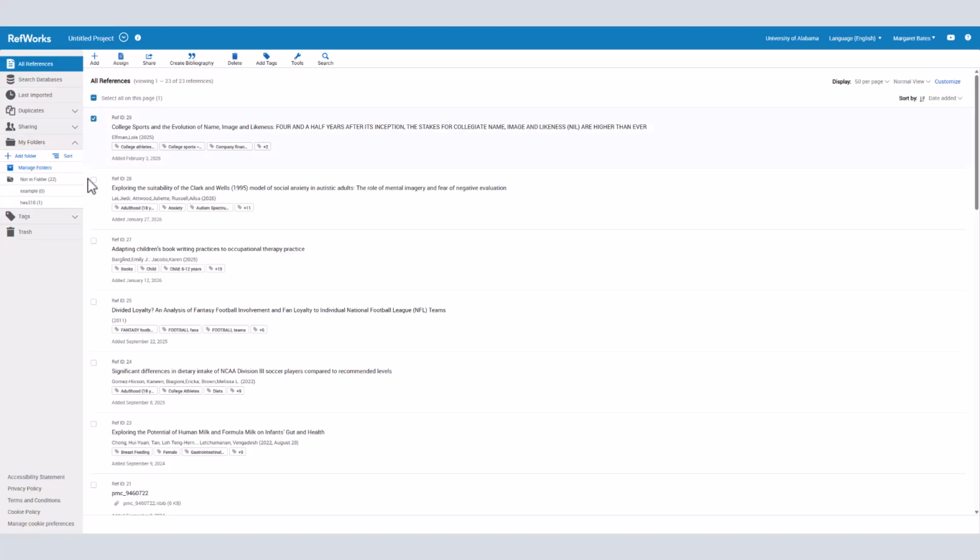To add sources to folders, click the Sources so the checkbox is marked, and then click Assign from the menu at the top of the page. Then click your folder name under the Assign to Folder option.